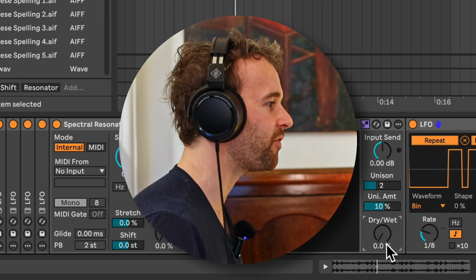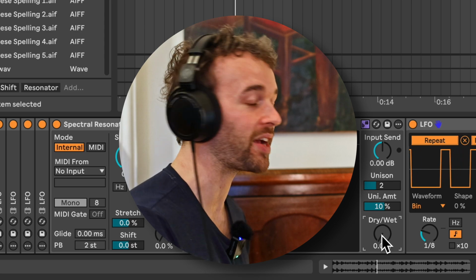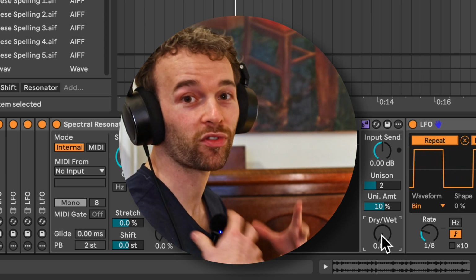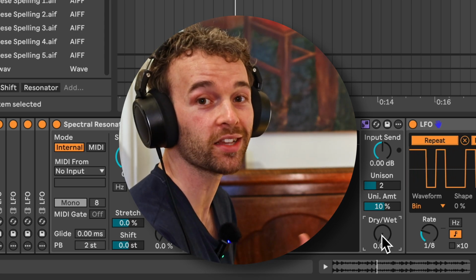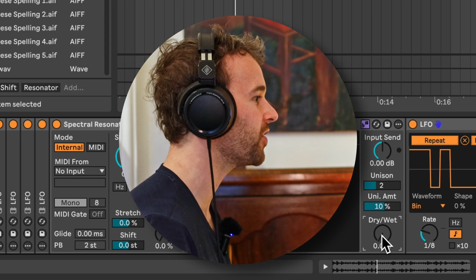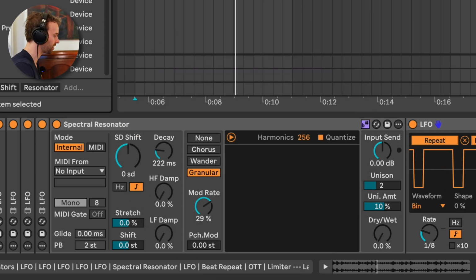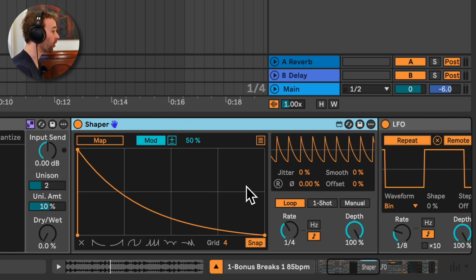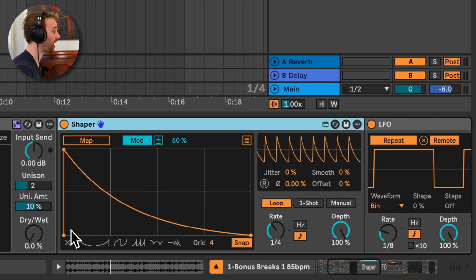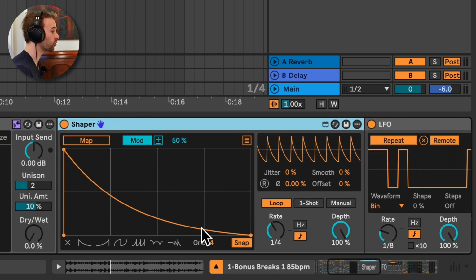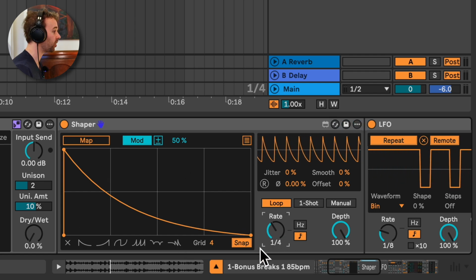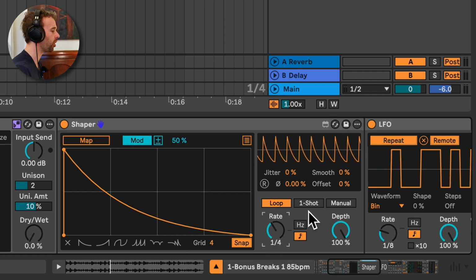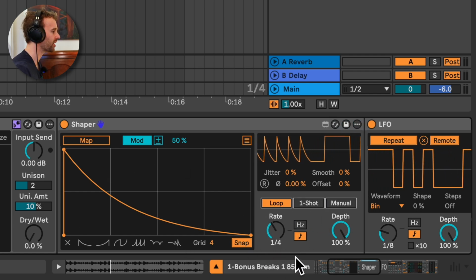And what I want to do is have this dry wet triggered at basically the exact same time every 2 or 3 bars so that we get something a little bit more predictable. And for this, instead of using LFO, I'm going to use Ableton Live's Shaper. So Shaper is basically a custom LFO. It's free running. It allows us to just have a custom shape that re-triggers or loops in a particular cycle based on this rate control. There's also some other options, for example, like one shot and manual, but we're going to stick it on loop.